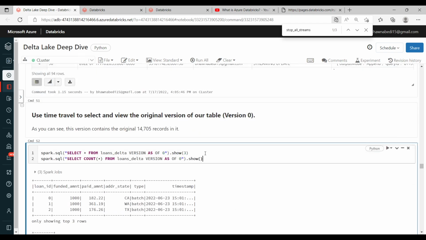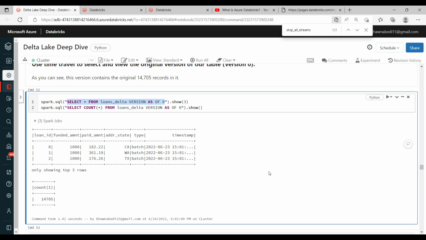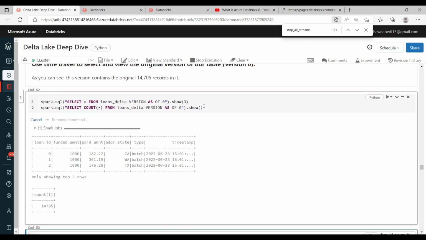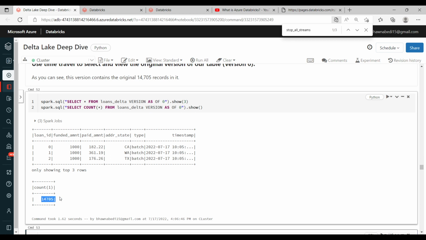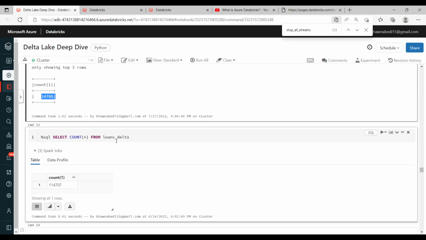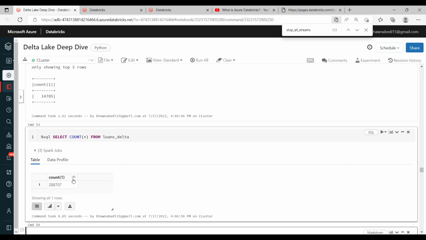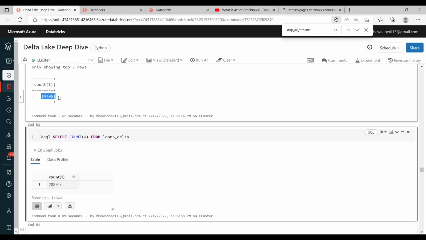Now, if you understand, select star from loans delta version as of 0, the very first version that I created, that had only my batch records, only 14,705 records. So let me just run this. My version 0 has only 14,705 records, but my latest version has many more records. Right now if I do select count star from the loans delta, it will have many more records because I was running the stream. Right now it has 288,707, but the first version has only 14,000.